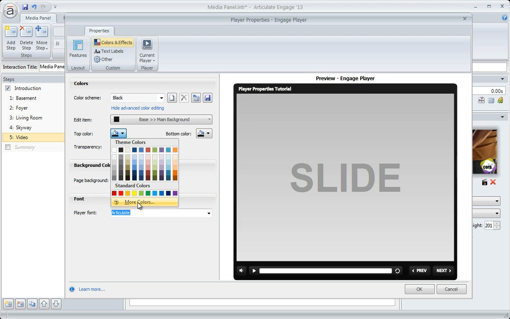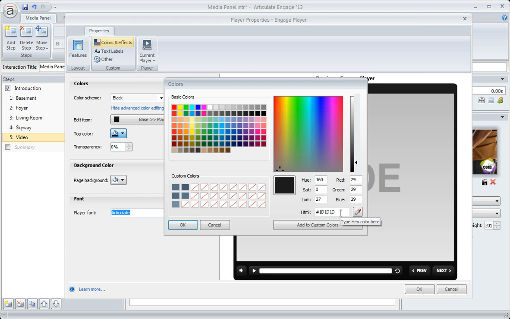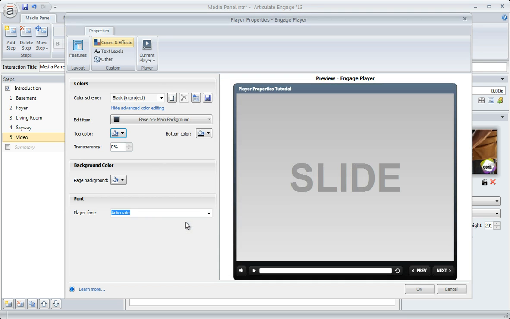So I could come in, select more colors, and if I know my company's brand color codes, whether it's RGB or the hex code, I can come in and make some changes. So I can come in and start to add some different colors up here. Now at any time as you're going along, if you decide, oh, I really don't like that color, I'd like to start over, you can simply reset the color scheme.